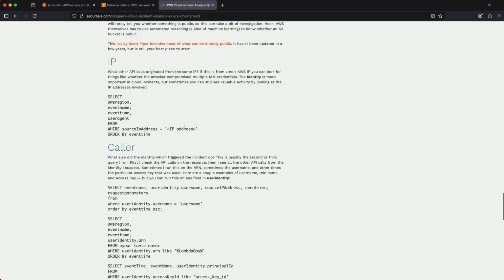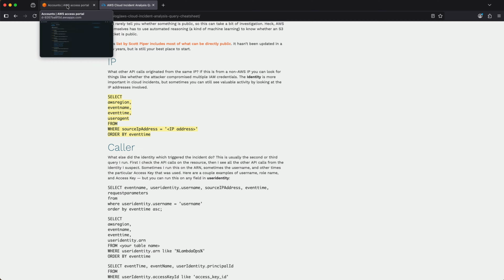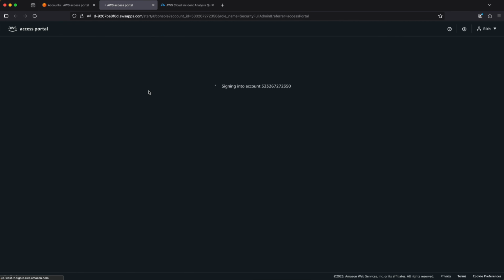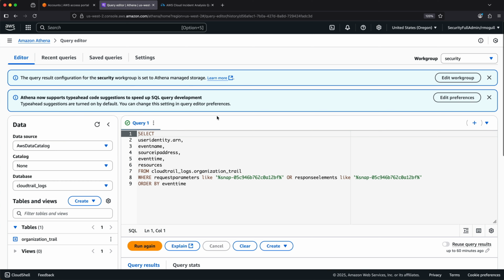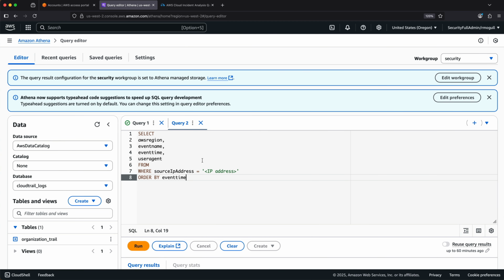Let's look at some other API calls that came from that same particular source. So we're going to copy this query out, and I'm going to close this out. And we're going to go back into our logs, and from the logs here, back into Athena. We're going to pop open a tab for a new query. I'm going to paste that in here, and there are a couple of things I'm going to have to swap in.